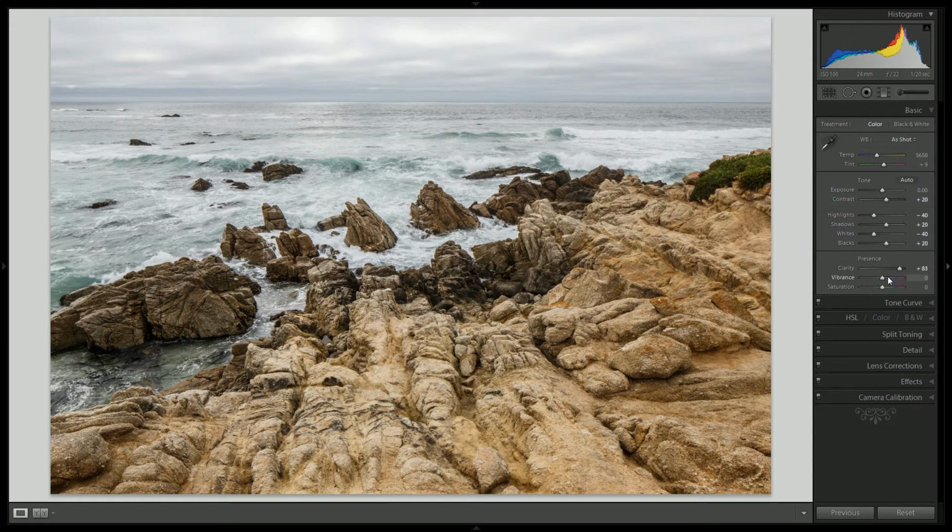And we might even go in here with the vibrance and raise that up, maybe half what we had the clarity to. Now, vibrance is like saturation, but it's different. Saturation grabs every color and pulls it up to be more vivid. What vibrance does is it grabs the less saturated tones and brings them up while leaving the top saturation tones alone. So it kind of equalizes your overall saturation.